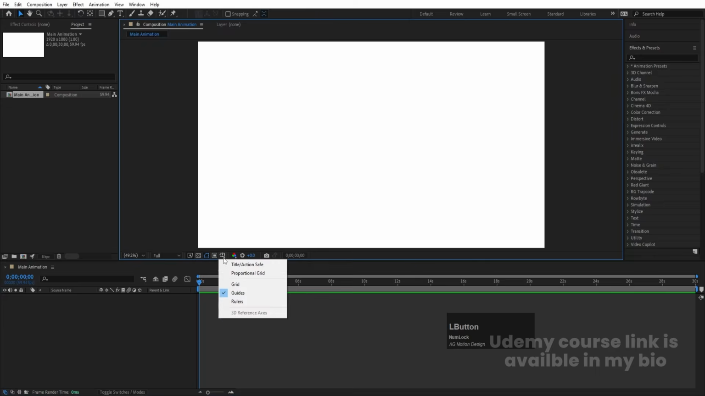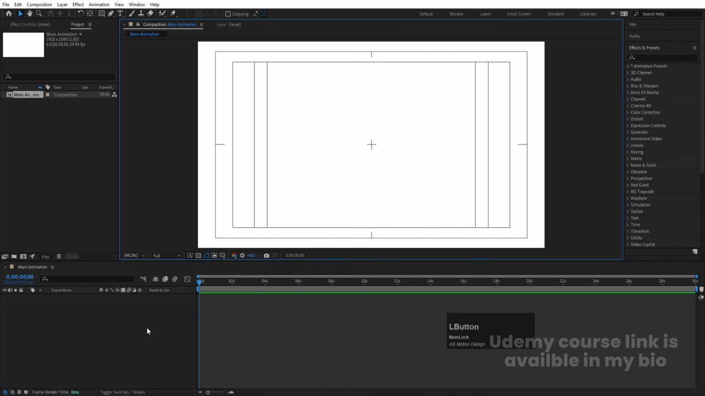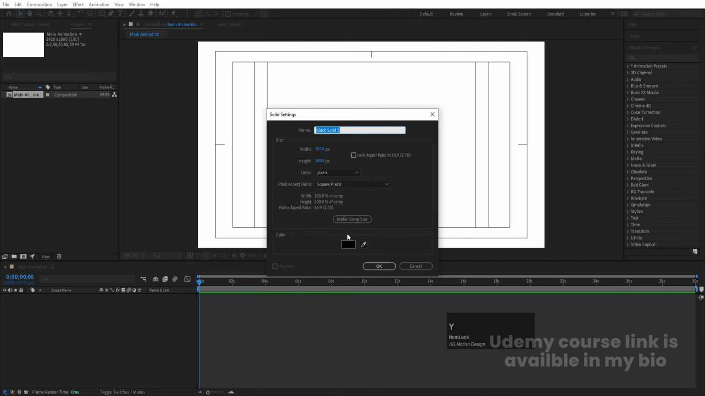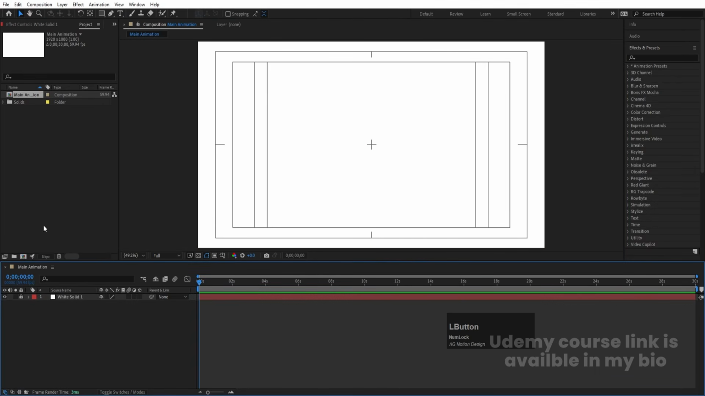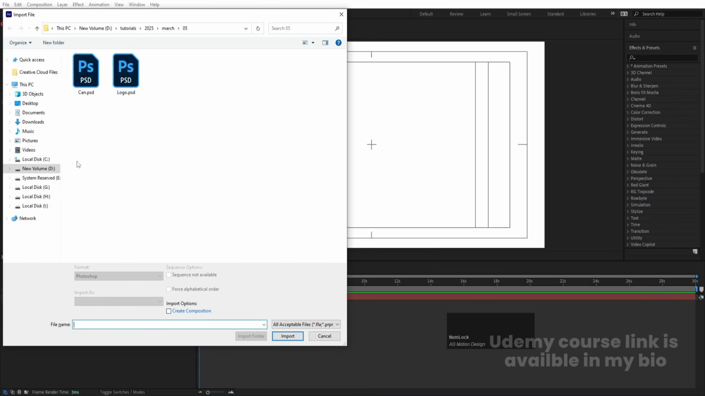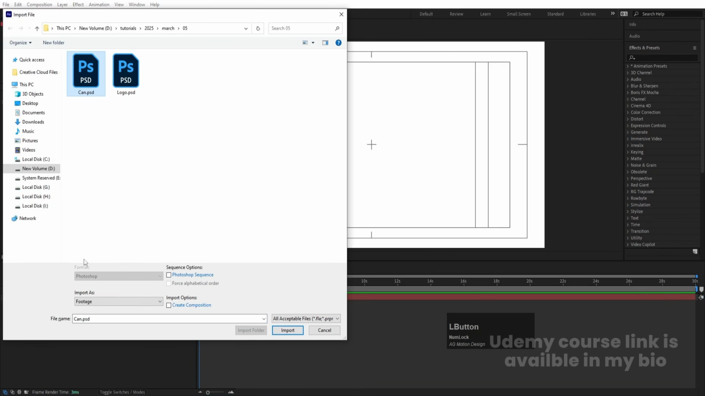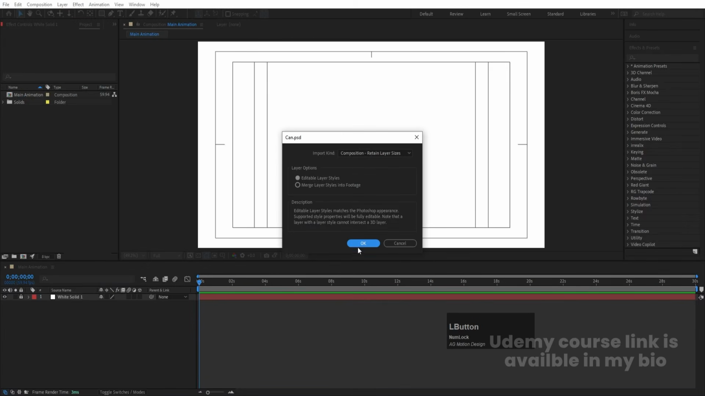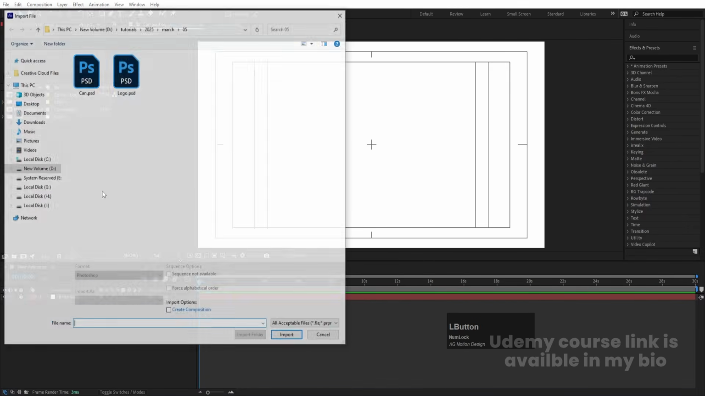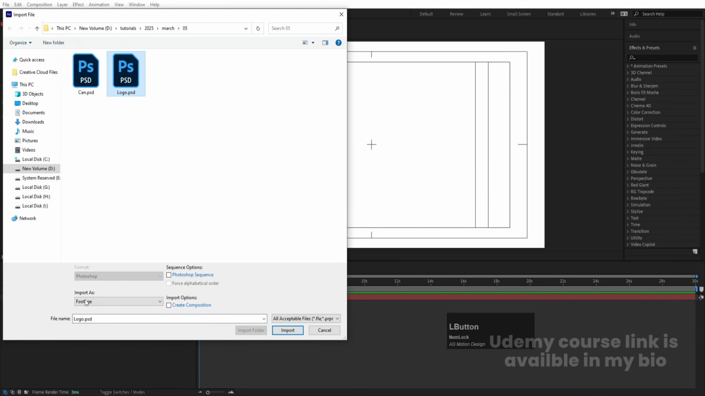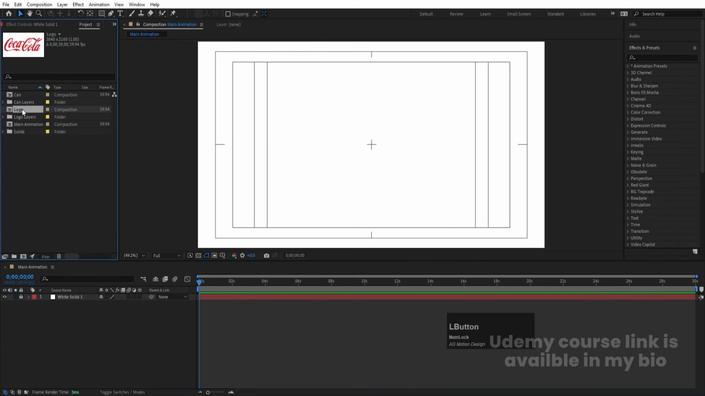Then we'll go to the grid and guide options and simply hit on title safe selection, then press Ctrl Y to create one solid background, bring this over here and lock it. Now I'm going to press Ctrl I to import my Photoshop file. I'll select this PSD, choose footage, composition, retain layer sizes, and simply hit import and hit OK. Then I'll select this logo, footage, composition, retain layer sizes, and hit import and hit OK. Okay, so now I have these files over here.